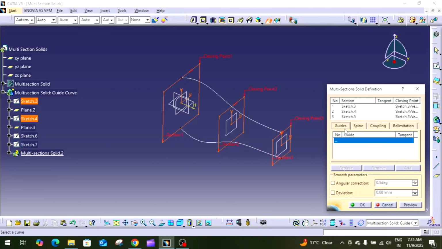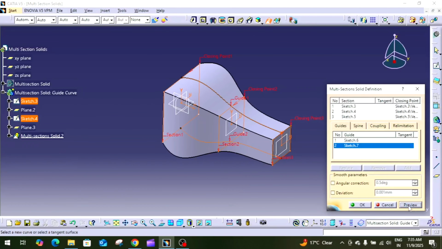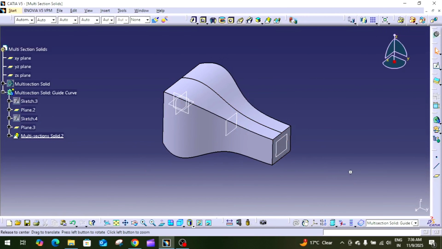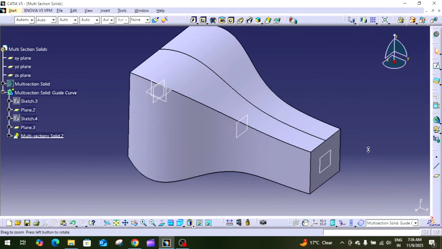First one is the guide curve. In this section you can select the guide curve 1. This is sketch 6 and the guide curve 2. This is sketch 7. Now you can click on preview to see how our multi-section solid is created. Now you can see our multi-section solid is created.